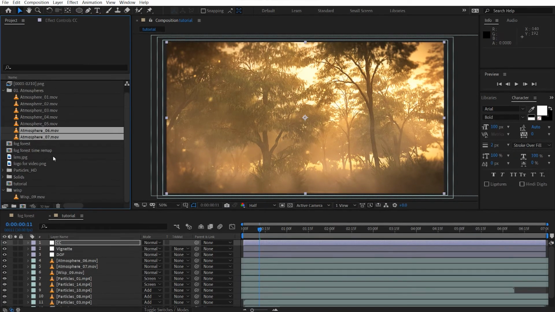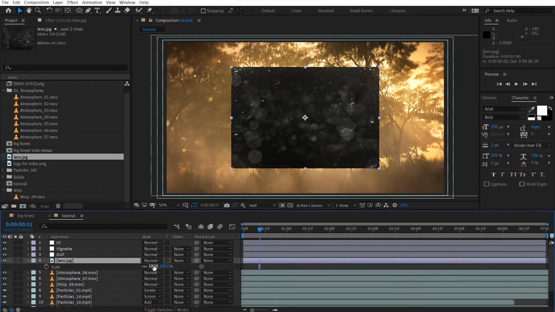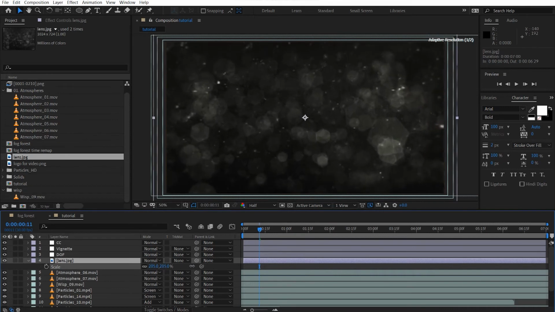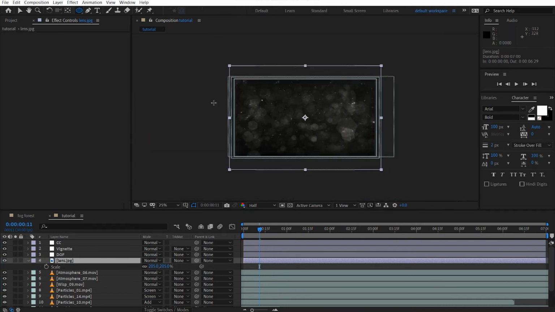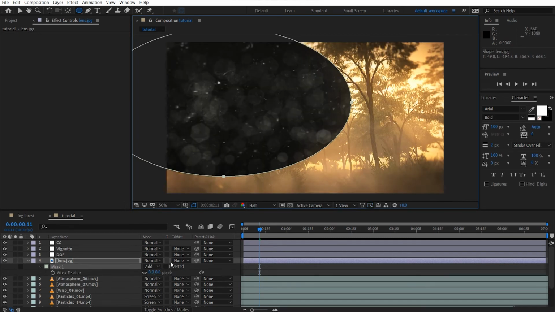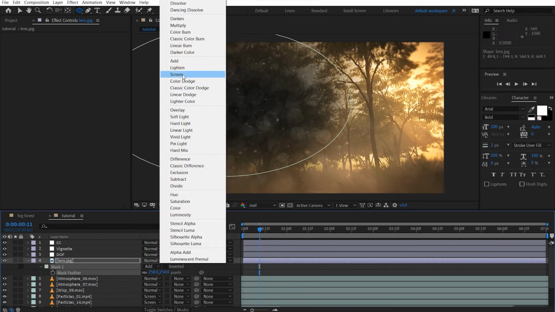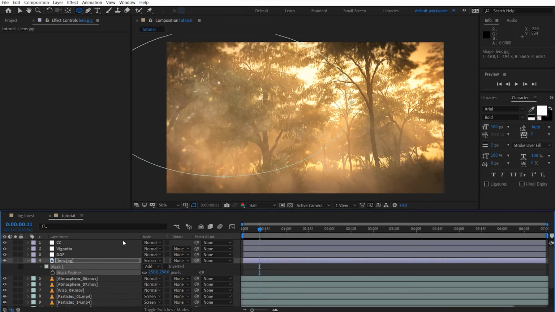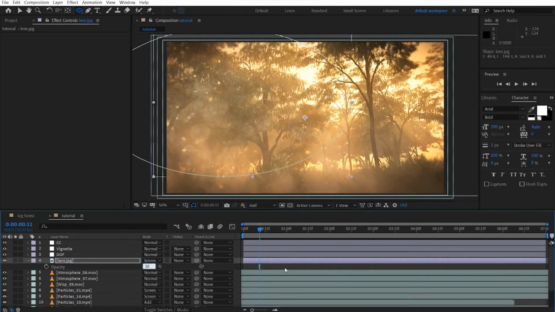We'll do one final detail, which is our lens texture, and we'll just scale it up. I'll leave a link where you can download this lens texture. And what we're going to do is add a mask tool, just around maybe this area here. Feather that out, and we'll hit screen for that. Okay. We'll adjust the opacity, so maybe like 30%.